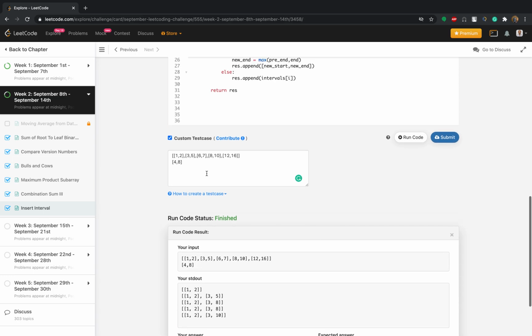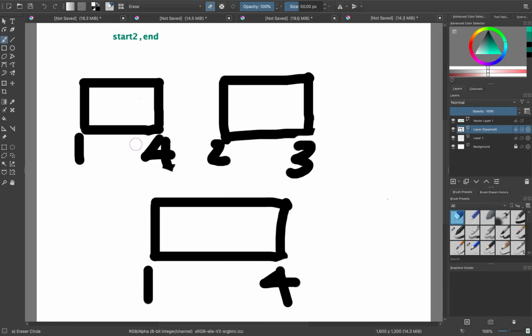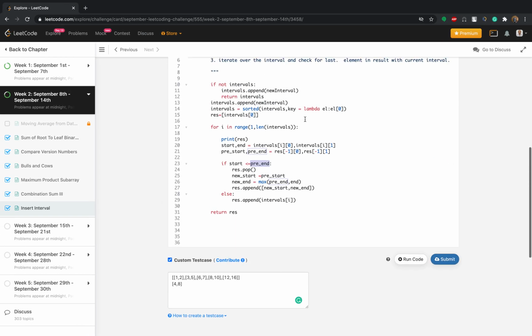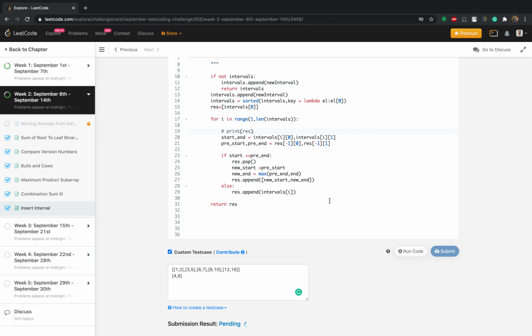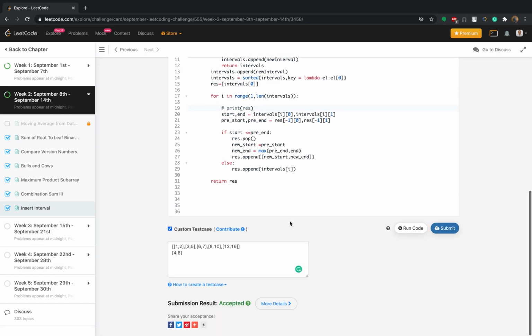So that works. Yeah, start should be compared with pre-end. This is start, this is pre-end. So it looks like this works. Let's submit it. Yeah, it's accepted. Okay, guys, thanks a lot. That was a mistake, but it's good to debug and get to the bottom of it. Thanks a lot. I'll see you guys sometime. Thanks.